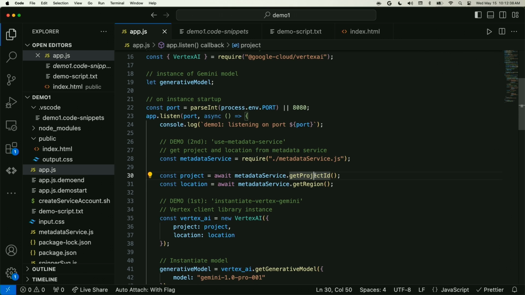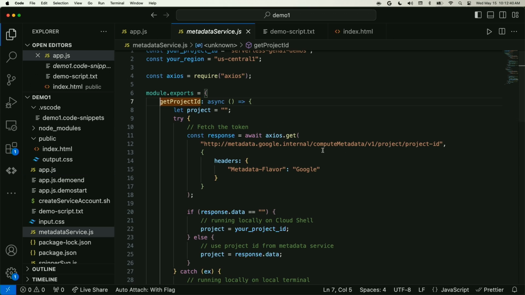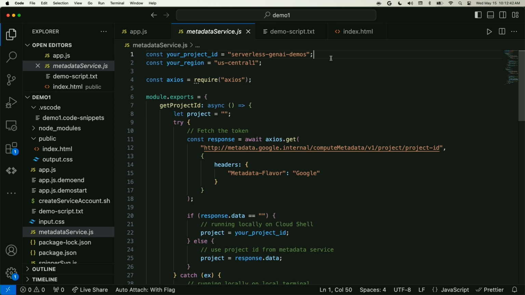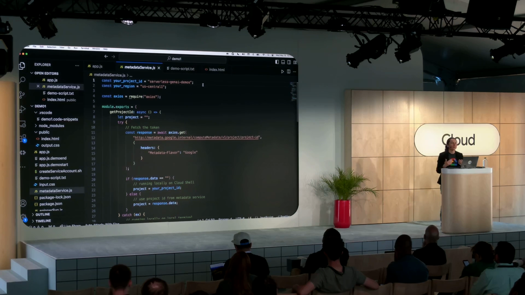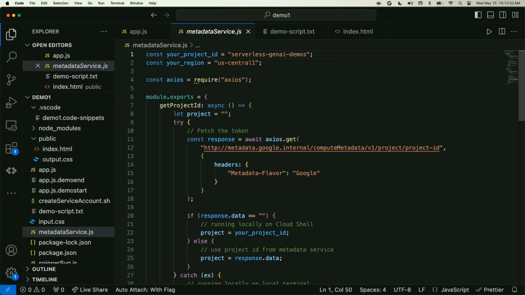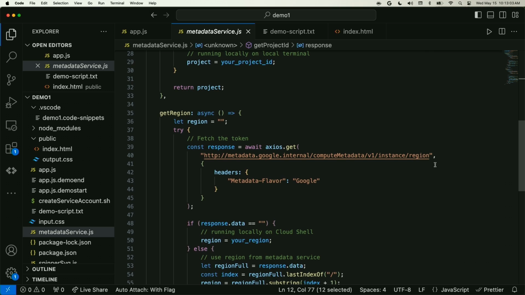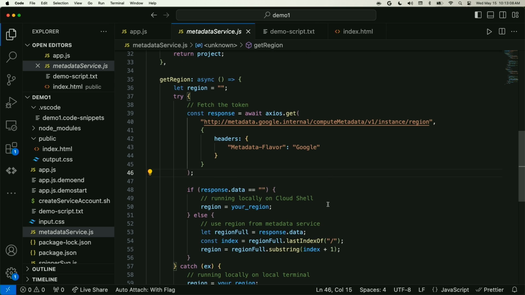So let's go into this helper method code. Now, if you're not running in Google Cloud, for example, locally on my laptop or in Cloud Shell, you need to tell it where your project and region or location is. Otherwise, if you are in Google Cloud, you can use the metadata service to request the project ID and the region. Otherwise, running locally, I just send back the hard-coded value.